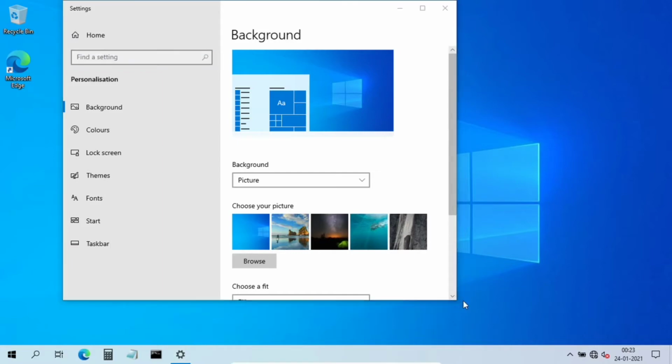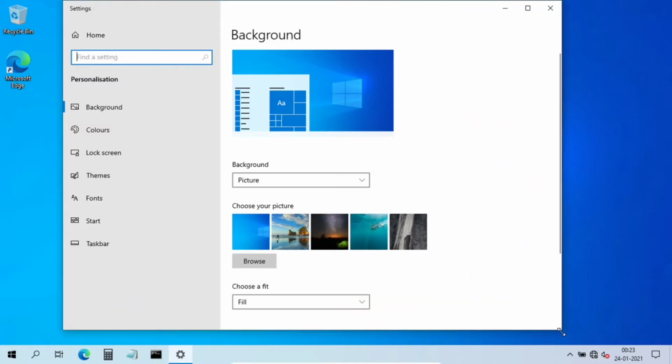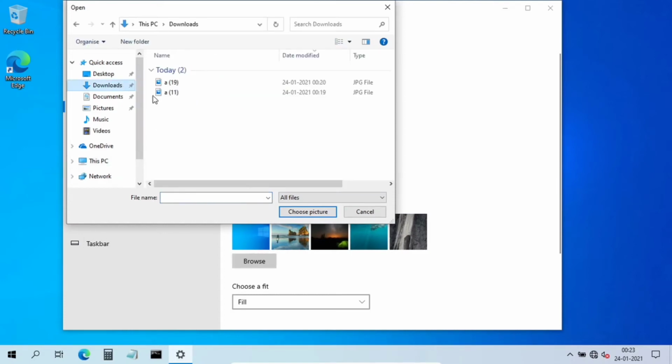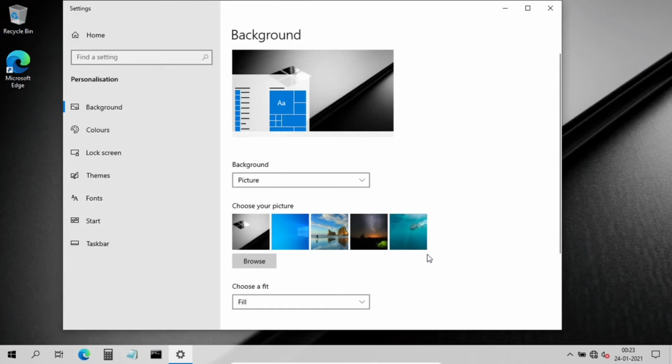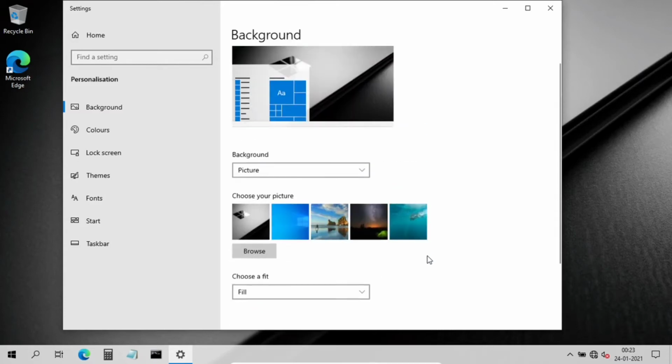By default, some of the pictures are supplied bundled with Microsoft Windows 10. If you don't like those photos, you can browse for one from your local hard drive. Let's select a picture and click choose picture to change the desktop background. It will automatically adjust to your desktop screen.